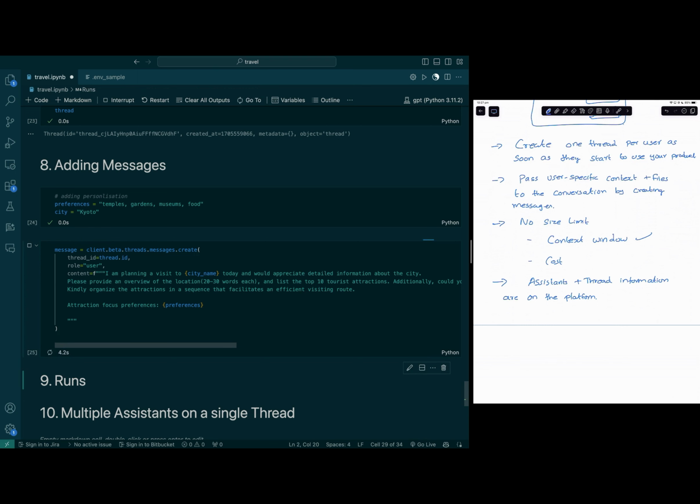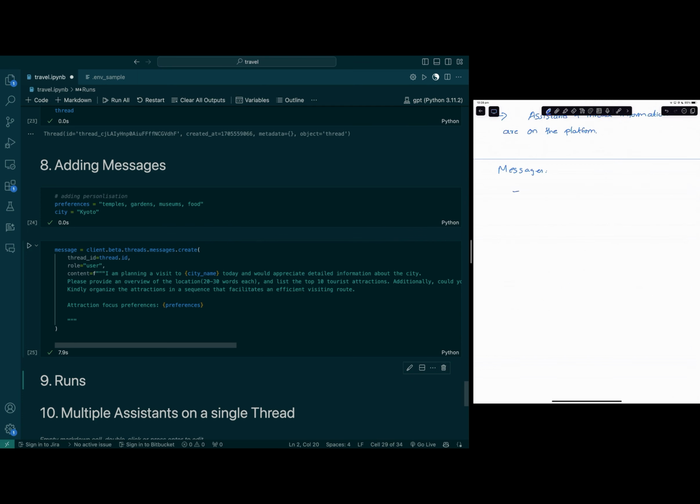Since I created a message, I'm going to talk a little bit about messages. Messages can be mostly text, and optionally, we can also include files in messages. Once we define the messages, they are added to a thread because we are passing a thread ID. So we add messages to a thread, and we can also list all the messages in some thread.